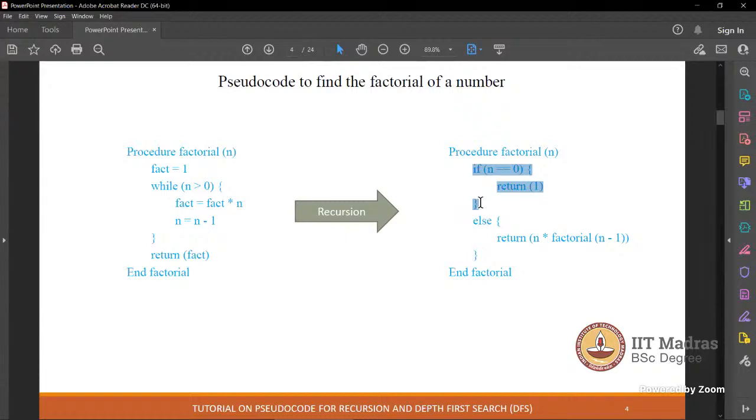Sir, what is the meaning of return in bracket 1? Okay, return 1 as in just the value 1. One is the integer value, right? I want to return just 1, nothing else.